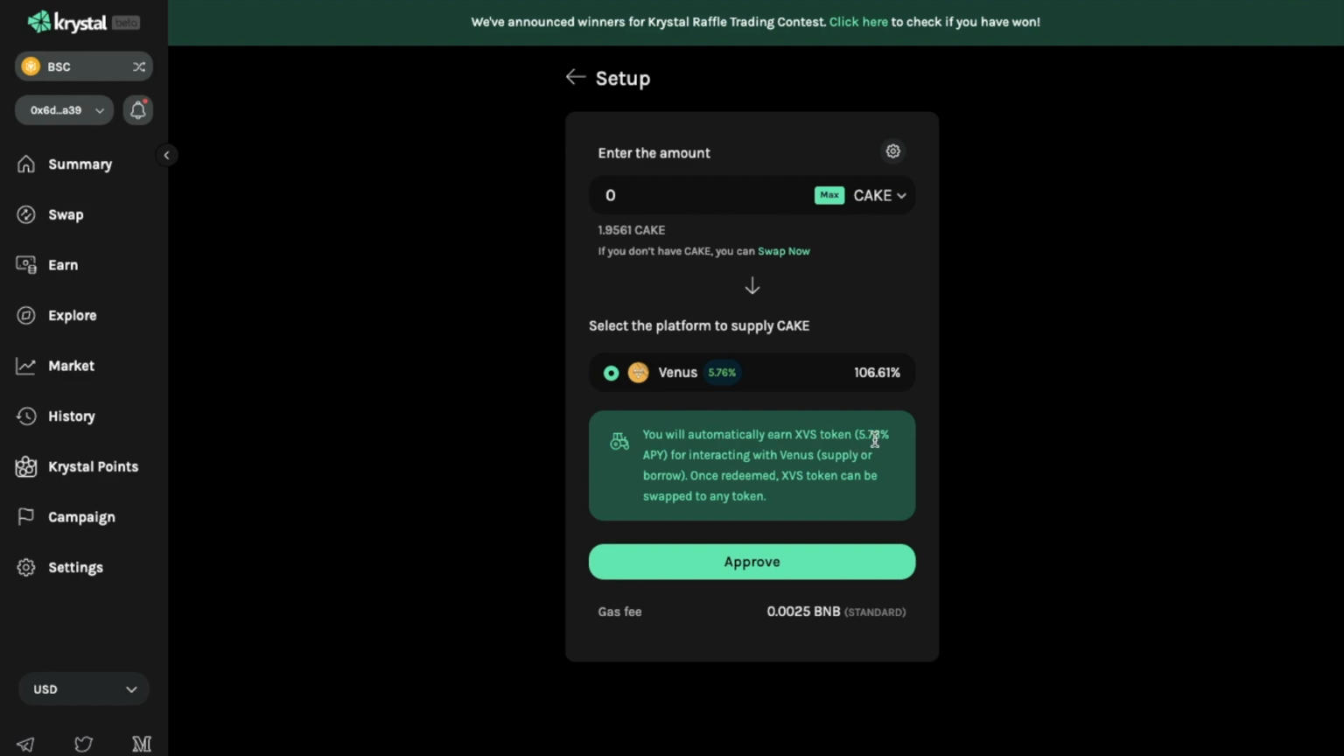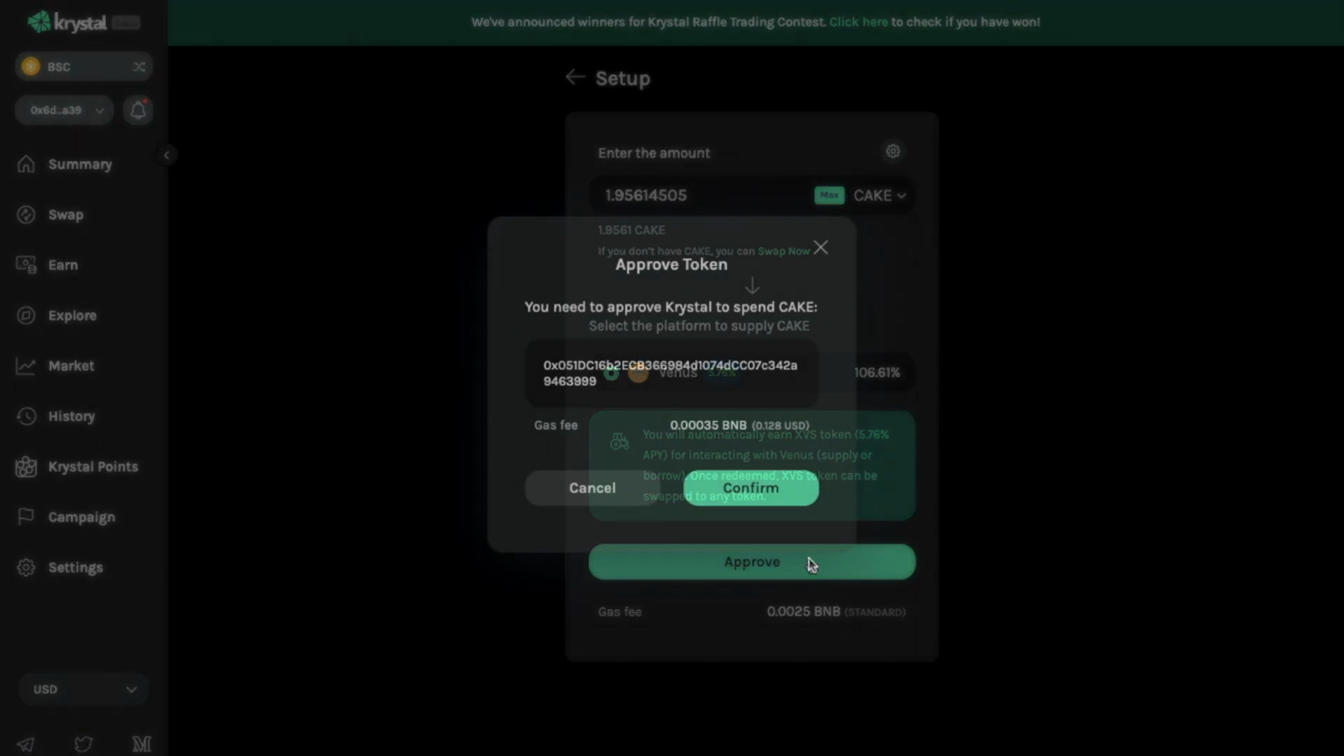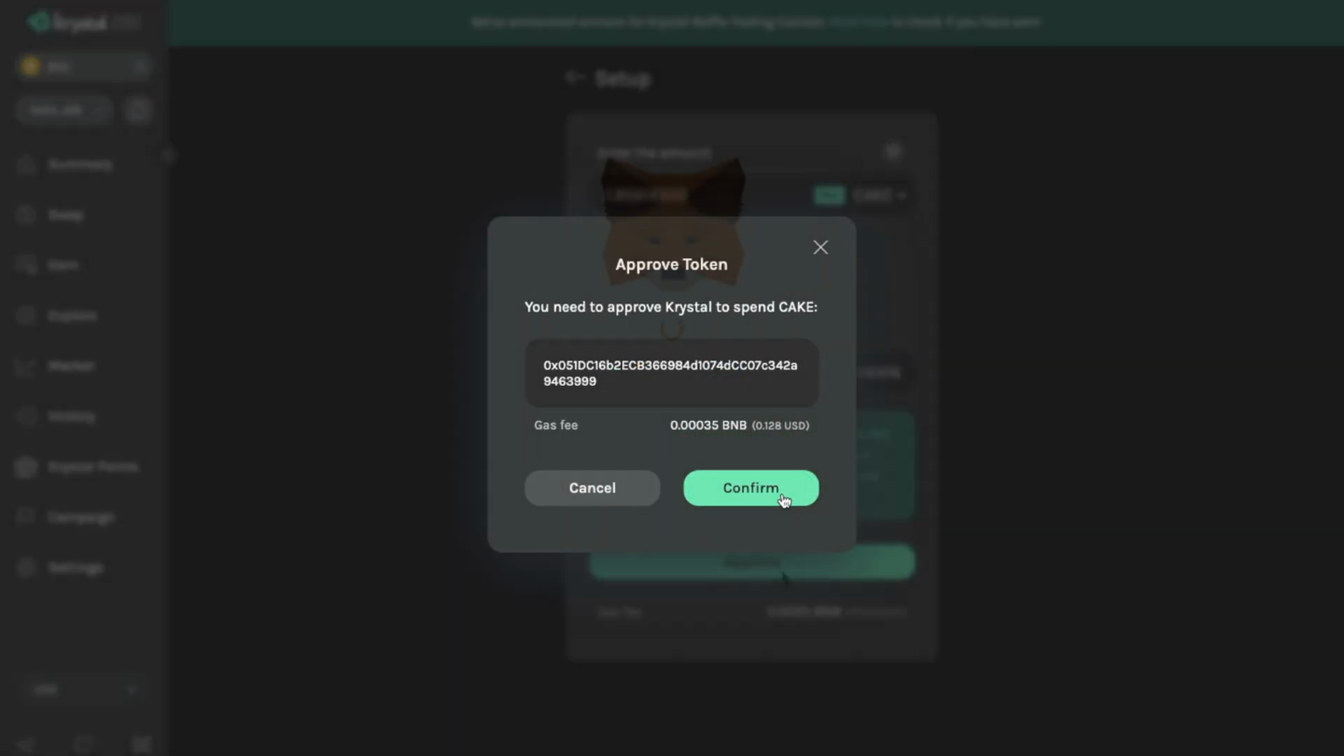And it also states here that I'll be earning XVS tokens for interacting with Venus. Now, as with many DeFi sites, you may need to first approve the transaction before you can go ahead and start earning. So I'll click on to Max now and approve. Then I'll need to confirm.